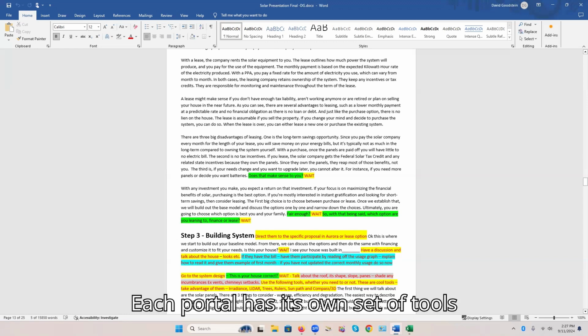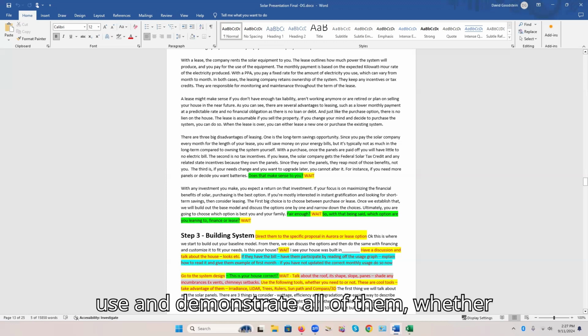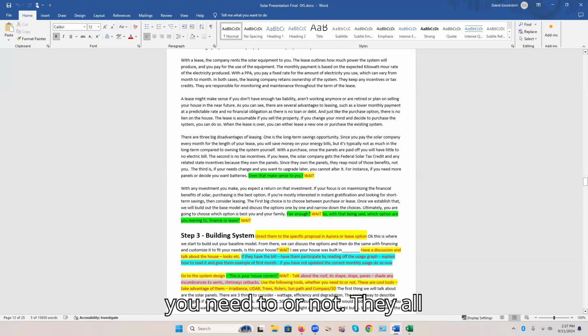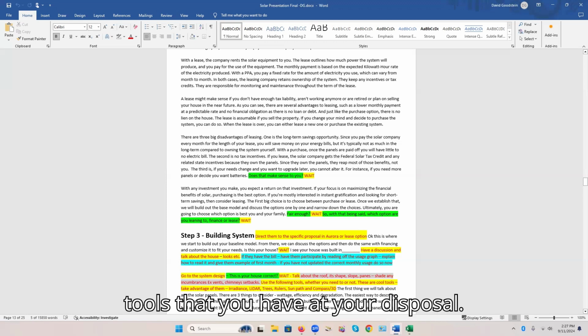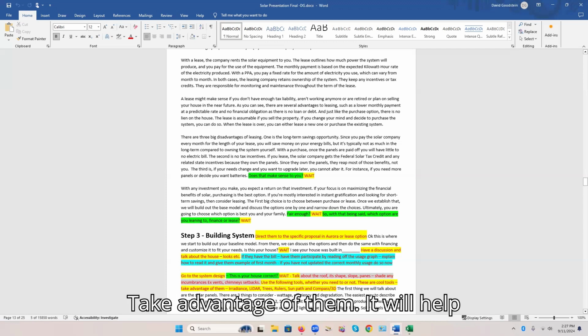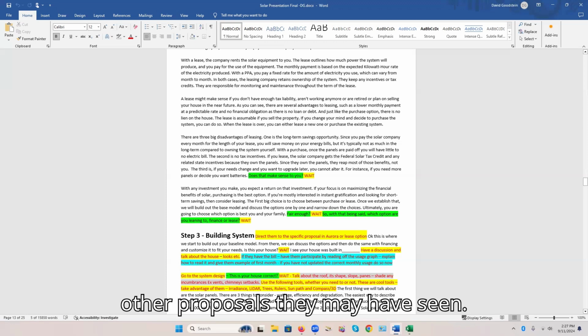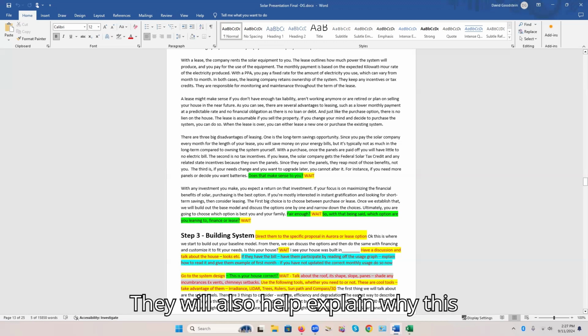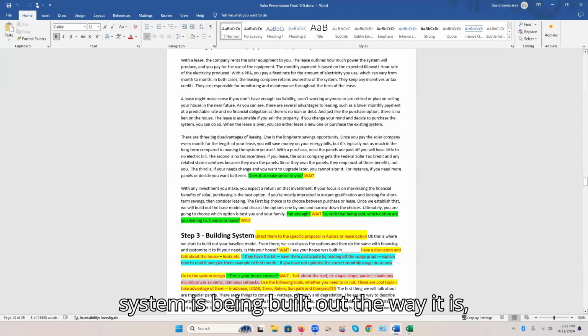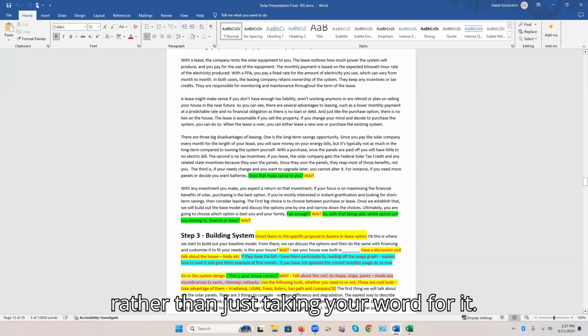Each portal has its own set of tools available. Please make sure to use and demonstrate all of them, whether you need to or not. They all have some version of irradiance, LiDAR, trees, ruler, sun path, compass, and 3D mode. These are all cool tools that you have at your disposal. Take advantage of them. It will help prove credibility and set you apart from other proposals they may have seen. They will also help explain why this system is being built out the way it is, rather than just taking your word for it.